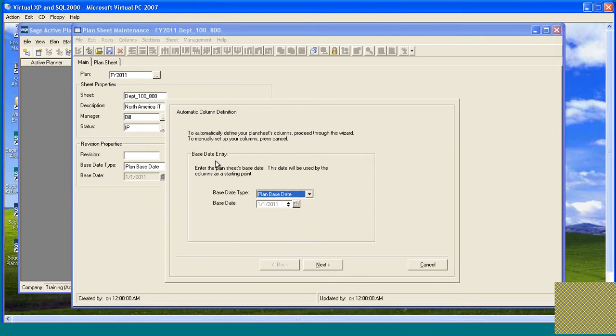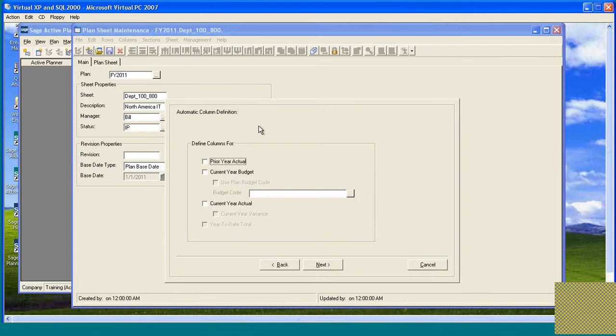The first thing we need to do is to define the base date. And we want to keep all of our plan sheets tied to the base date that we created when we created the plan. That is, tie everything back to the first day of the fiscal year. And then we'll go next, and we'll choose some columns.